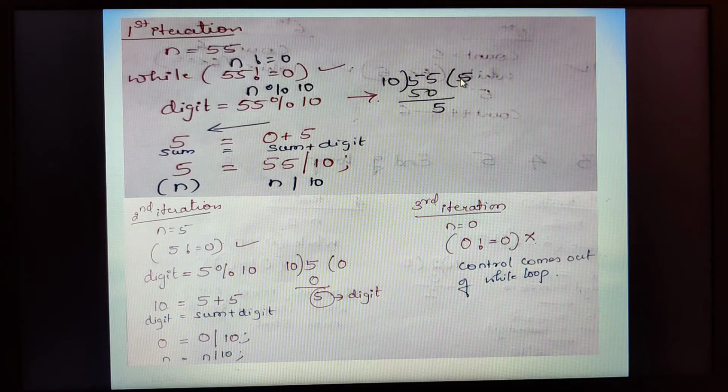Understood? You may ask, 5 may also come as the quotient. No, only this logic is working for this particular number. One more example I will show you, so that you will come to know why we have to get the remainder as 5. In 55, firstly I should separate this 5 and place it in one variable, and later I should get the other 5 and add it with the first 5, then I will get the answer as 10. So, to separate the digits, the logic is to perform the modulus rather than the division.